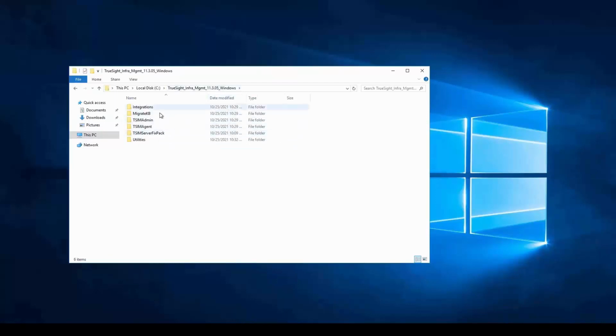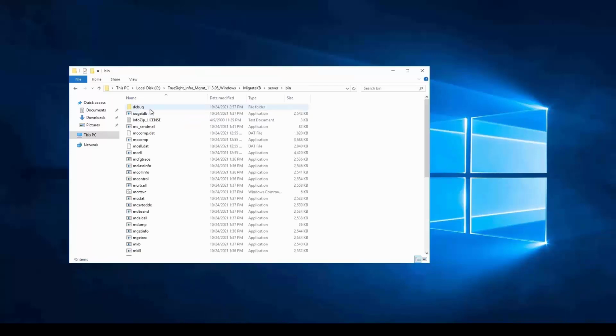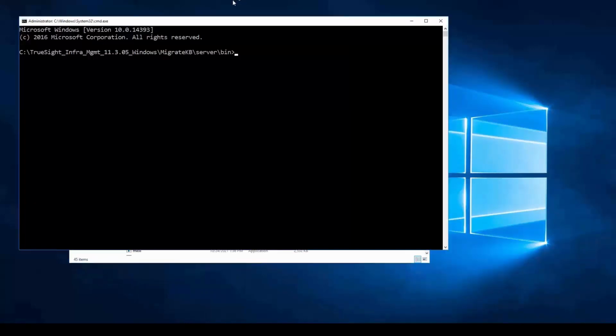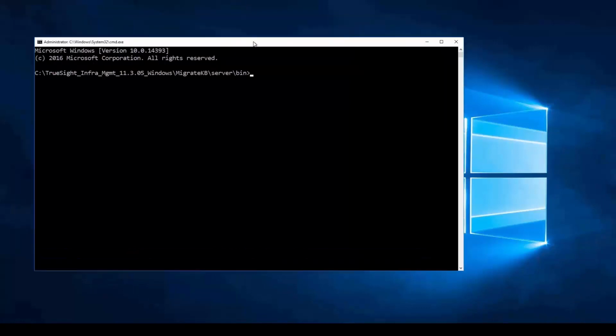And if we drill down into it, we have a Migrate KB folder, which contains the necessary files to run mmigrate. I will now open a command window on the bin directory, as that is where mmigrate should be executed from. The first thing to do is to create an output directory where the migrated KB will be written to. I will call it c:\temp\migrated KB.